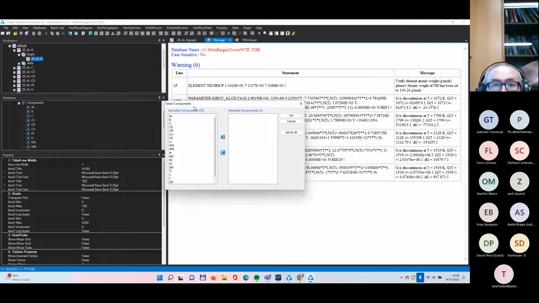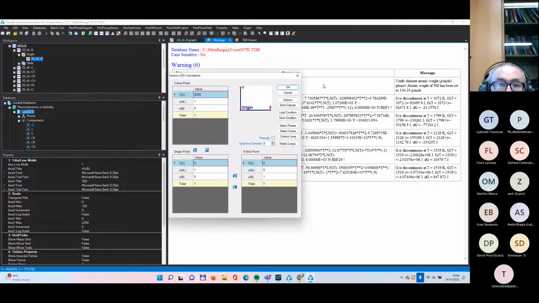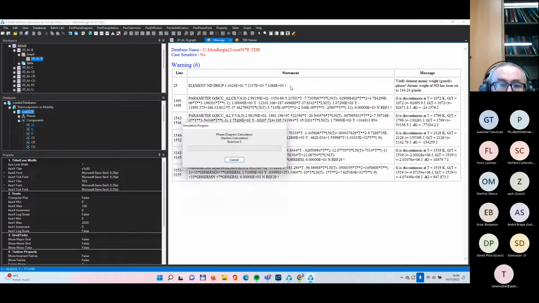So what I want you to do, which is a very simple exercise, is to do aluminum and boron, for instance, the two ones, and to redraw the section calculation we have done. Should not be problematic, I think.